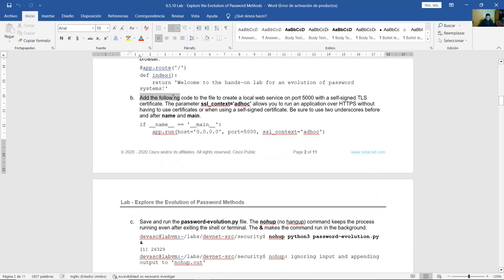Add the following code to the file to create a local web service on port 5000 with a self-signed TLS certificate. The parameter ssl_context adhoc allows you to run an application over HTTPS without having to use certificates or when using a self-signed certificate. Be sure to use two underscores before and after name in main.